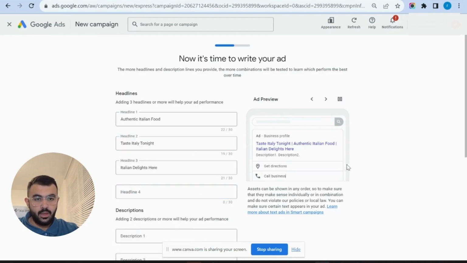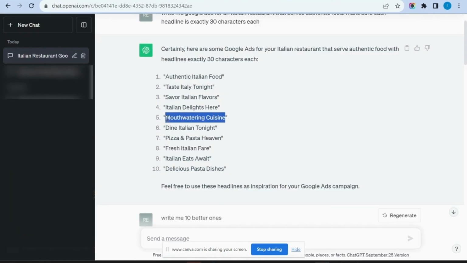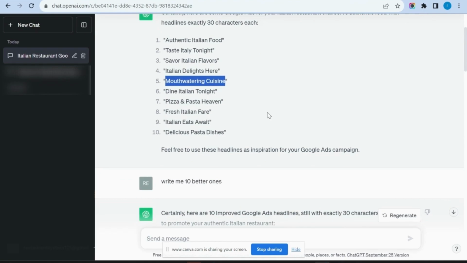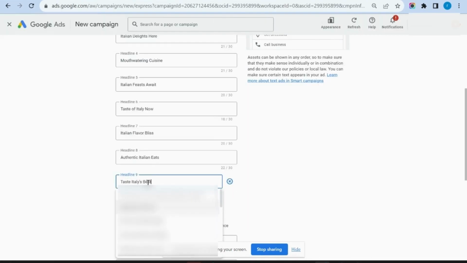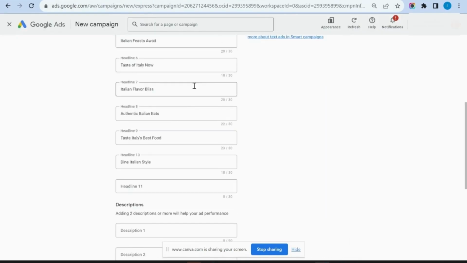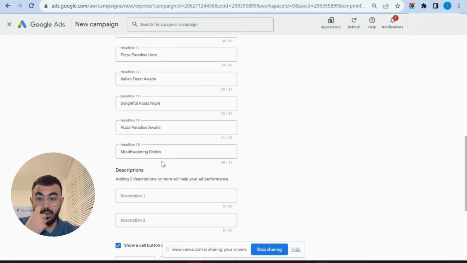So if I go here, it's going to show you a sample ad preview. If I click this button, it's going to show me the different combinations that Google is going to choose for you. Yeah, so these are exactly 15.